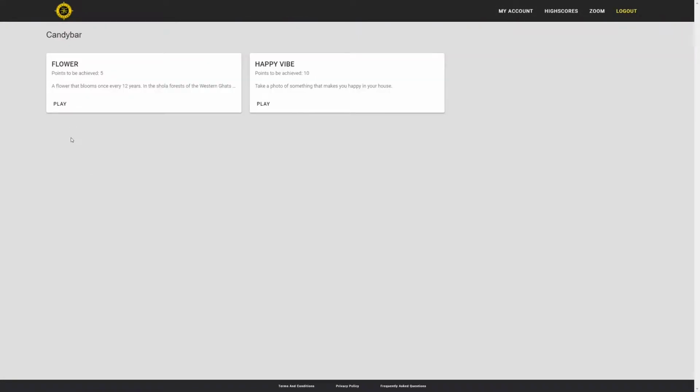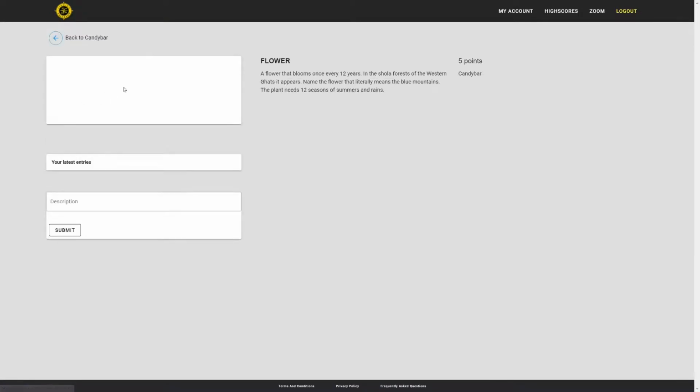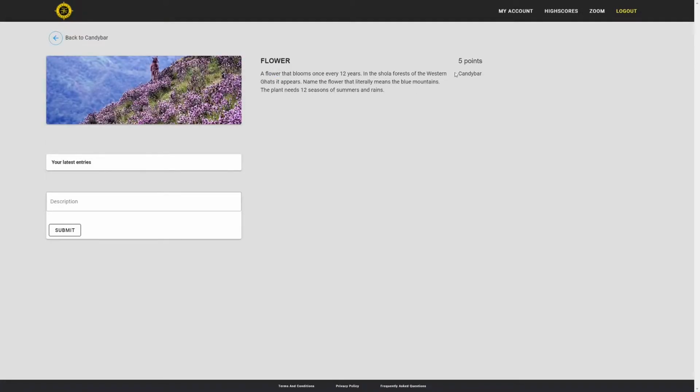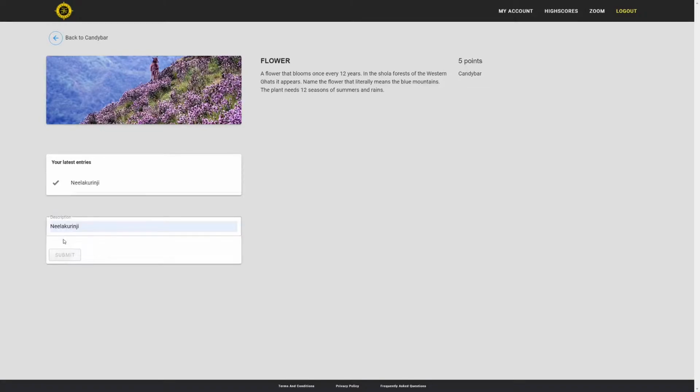And let's go to the candy bar category and let's play this flower challenge. So I can earn 5 points for this challenge. And I think I know the answer to this. Should be this. There we go. And I should now have earned 5 points for completing this challenge, which is also automatically checked to see if the input matches the answer of the challenge.